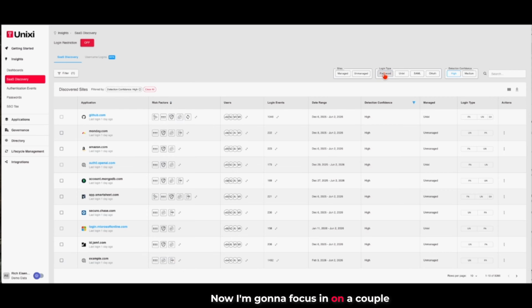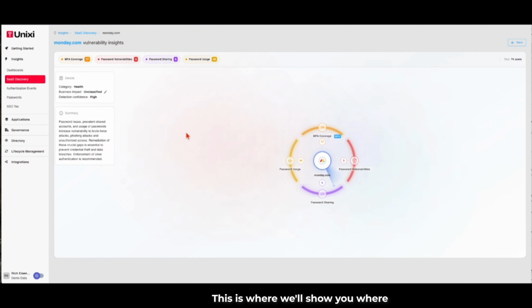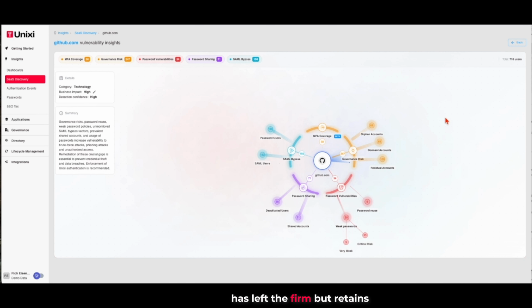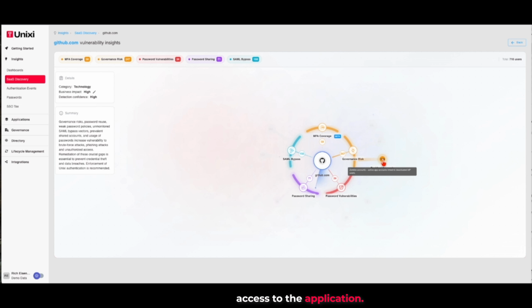Now I'm going to focus in on a couple of applications that we've identified here, GitHub and Monday, and show you a vulnerability map that we build for every single application. This is where we'll show you where there's MFA lacking from the application. We'll show you where SAML bypass is happening. I'm going to dive into GitHub here, and we're going to focus on residual accounts. Residual accounts are where a user has left the firm but retains access to the application. This brought down 16,000 WebEx accounts at Cisco a year ago. We'll show you dormant accounts where users are not even using the application, but you're paying for access.